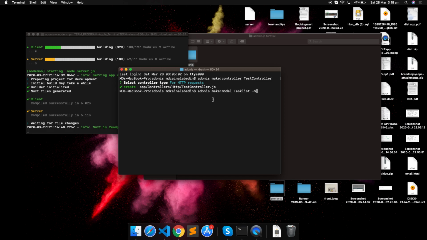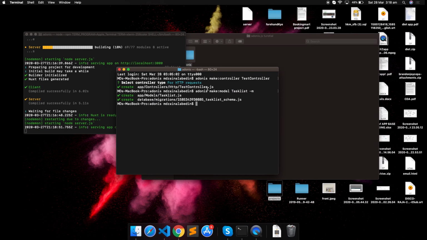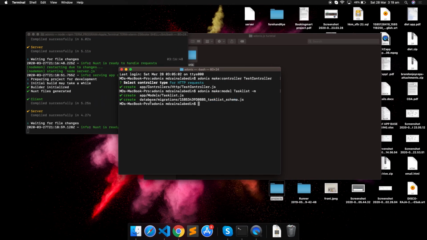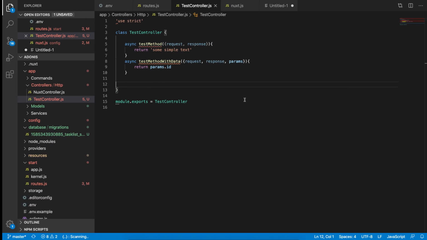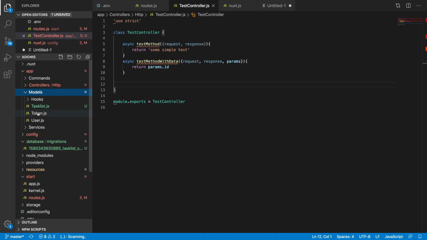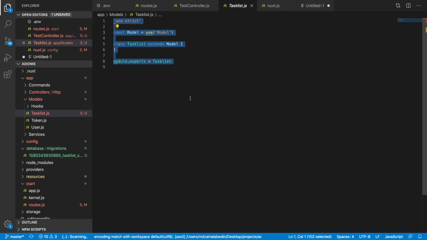I'm going to skip a few things that are really annoying and people do not use in their day-to-day life. We'll be showing you what we actually use. So: Adonis make model task list -m, which means we are going to create this task list model and also its migration file. You see the model has been created, and also a migration file with a little schema, which you can find under the database folder, then migration. The model is created under the model folder. So a simple model has been created.